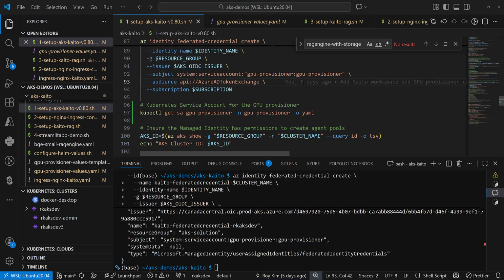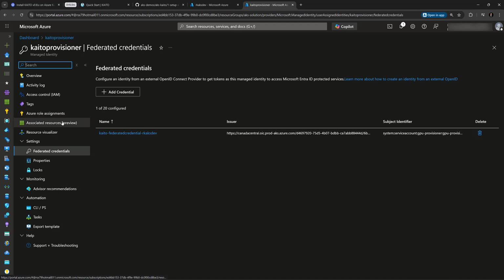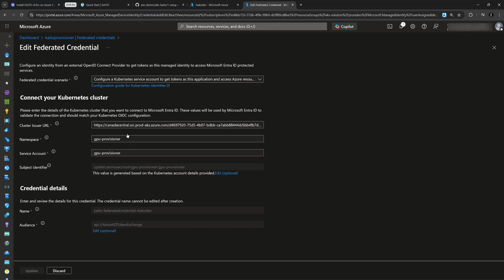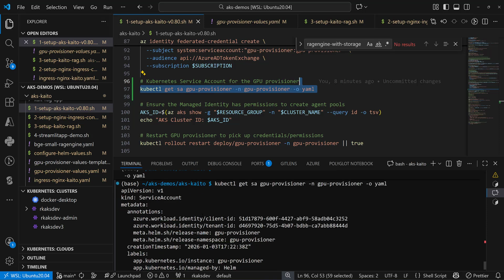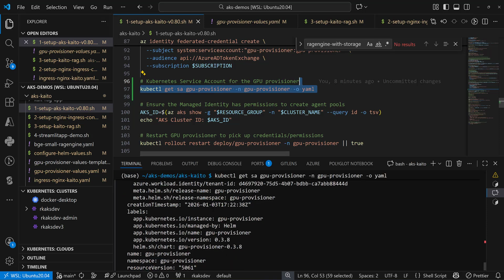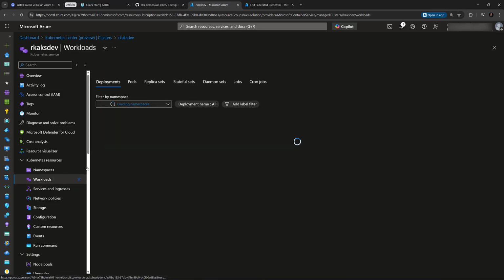Let's look in the Azure portal. We see that right here, the federated credential has been created. Let's verify the GPU provisioner service account. Okay, and we can see that mapping, that linking, has been done between the Kubernetes service account and the managed identity.